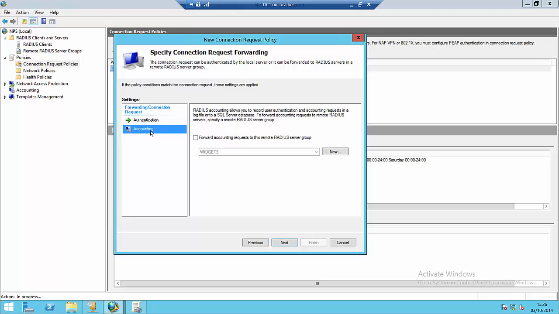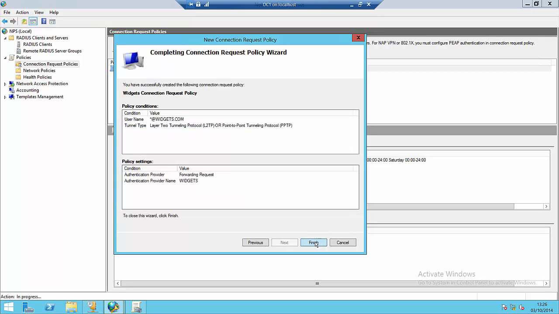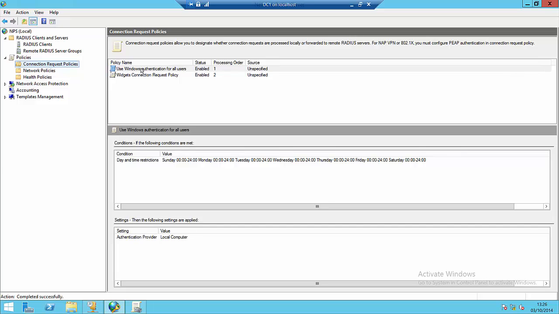We can also say that the account information is also passed on to widgets, or leave the account information on our NPS server. Remember, by account information we're talking about logging, and we can log both to text files and to SQL servers. So if I say next and finish, there we have our connection request policies.